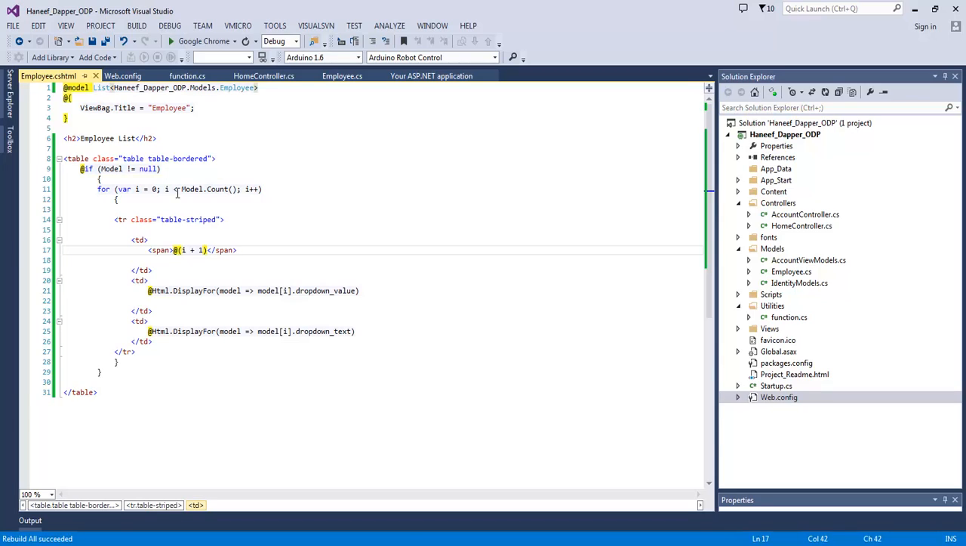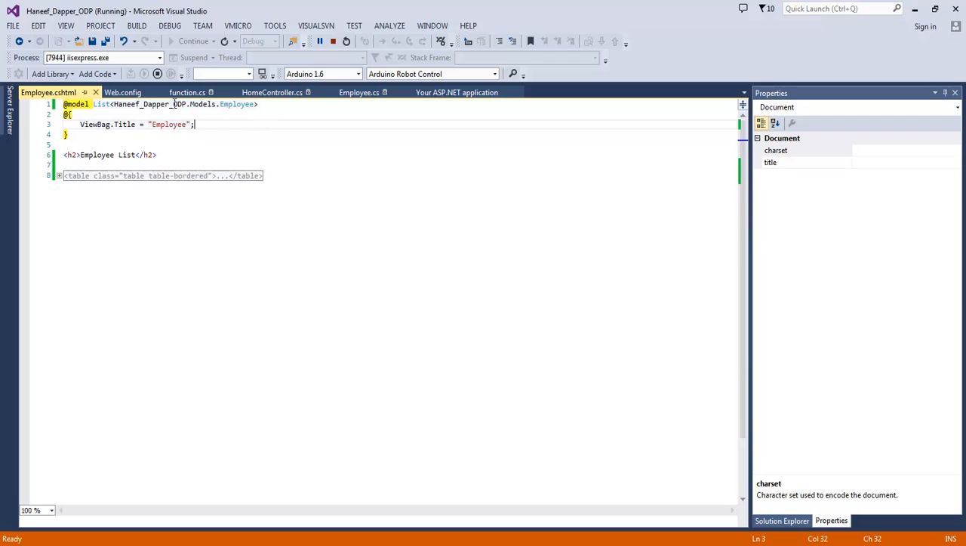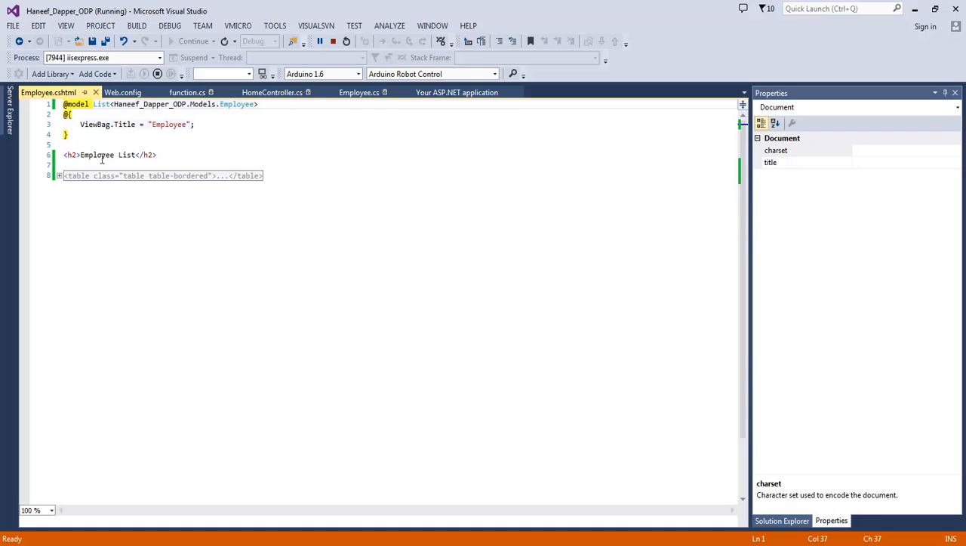Okay, so I'll just check here. Okay, now I'll add this view actually. Here I'll be adding my model. It is a list of employee, because if you go to the employee, it is a single data, so I am converting it into a list, okay.